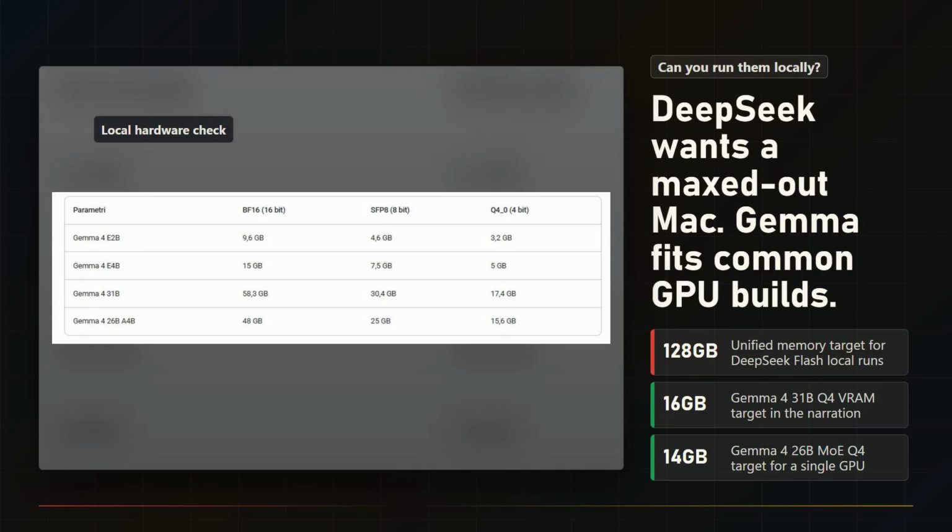Gemma 4 31B at Q4 needs 16 gigs of RAM, and an RTX 4090 handles it easily. The 26B MoE at Q4 needs 14 gigs. So if you have a single consumer GPU, Gemma 4 is your only choice for local inference. If you have a maxed out Mac, running DeepSeek V4 Flash is feasible. The Pro version with 1.6 trillion parameters is not realistic locally. The Flash version is the sweet spot for local deployment.